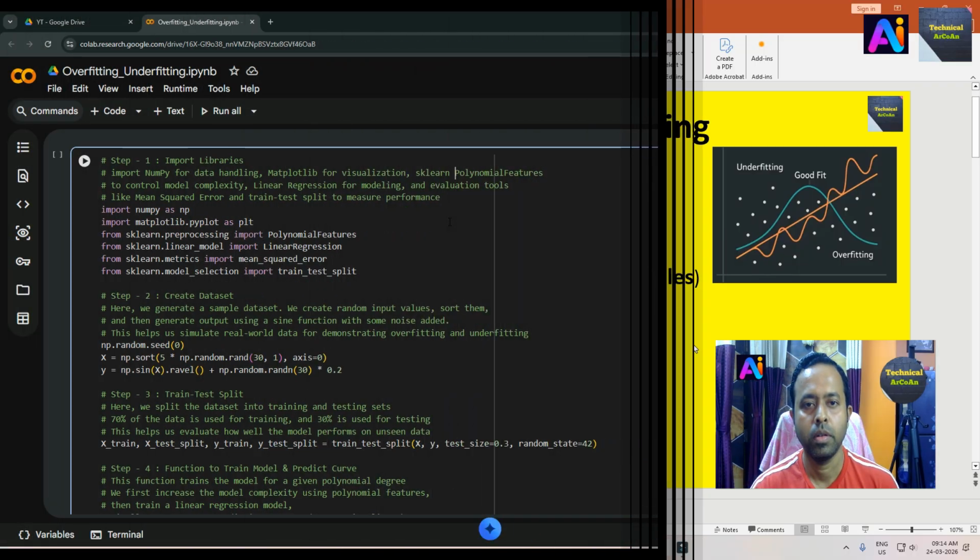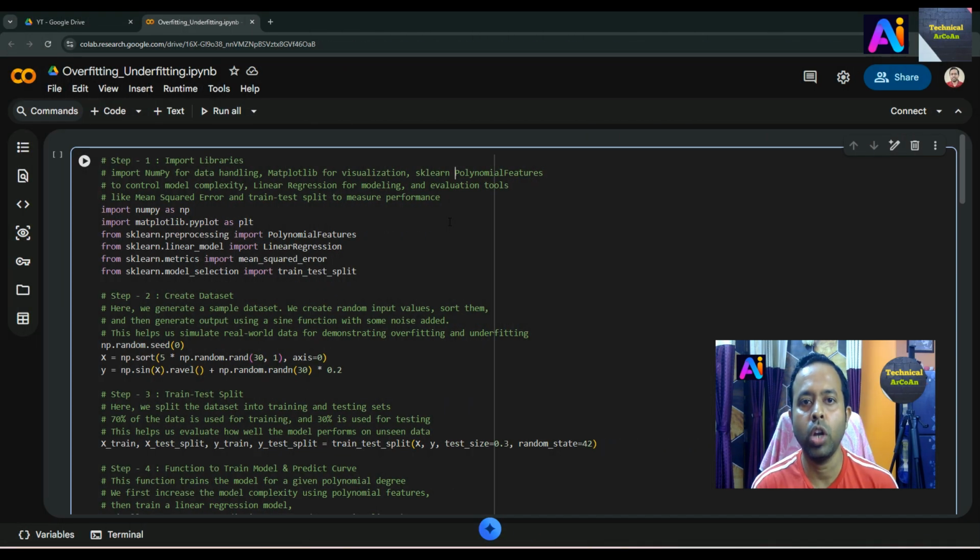Okay, so now I'm within my Google Chrome workspace and the code is already written. For the first step, import libraries. Import NumPy for data handling, Matplotlib for visualization, and sklearn, which is used for machine learning tasks like polynomial features to control model complexity, linear regression for modeling, and evaluation tools like mean squared error and train test split to measure performance. So that's why we import these modules: NumPy, Matplotlib with its submodule pyplot, and sklearn.